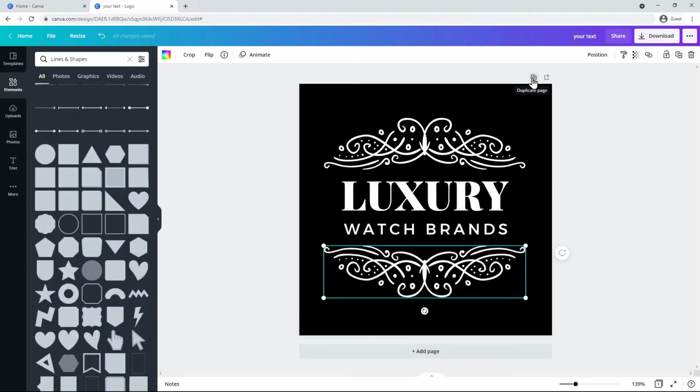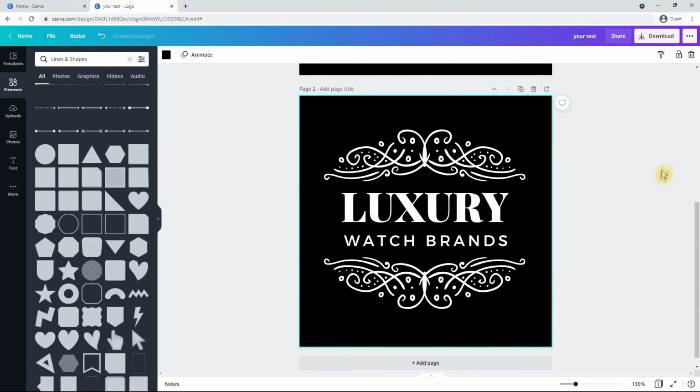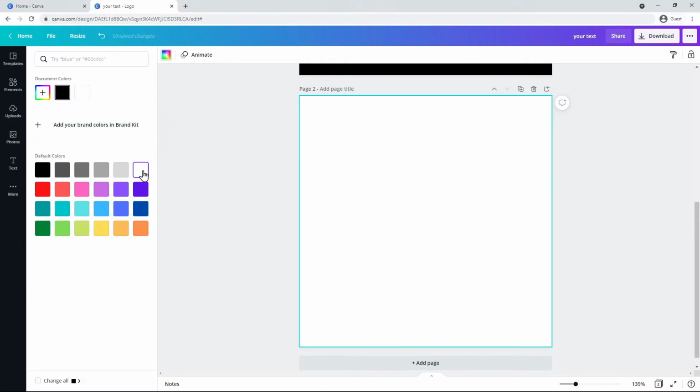And what I often do is I make two different variants so that you have a logo that is suitable for a light background and also a logo that is suitable for a dark background. And to do this, you just have to click on the duplicate page icon over here, and now I adjust the black colors to white and the white color to black.